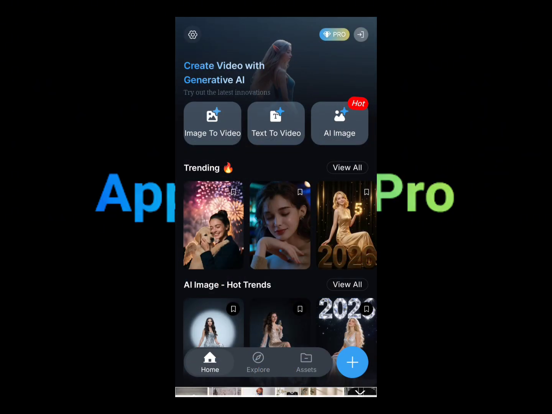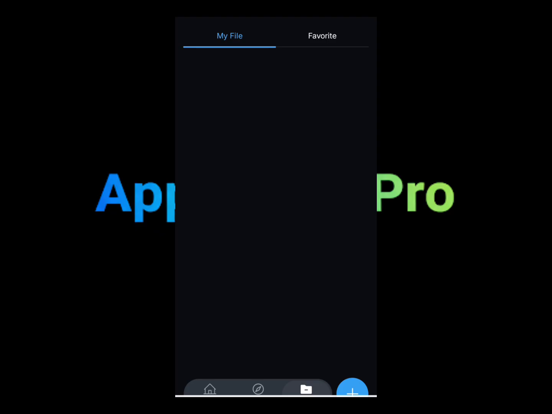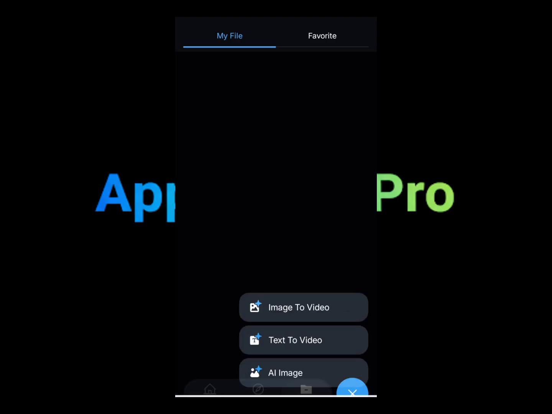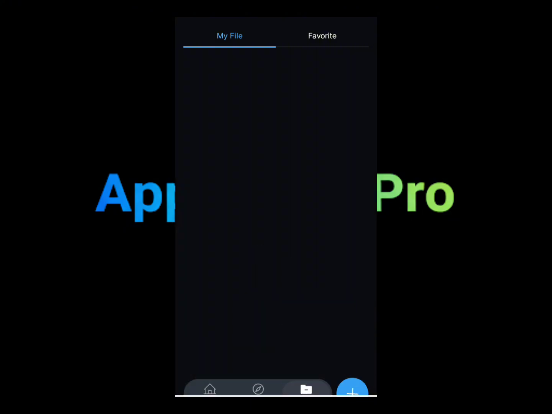So that's really pretty much it for this application here. Everything that I've generated will be in the asset section. And if I do tap on the plus icon here, I can pretty much select any one of those features that I showed you guys earlier. So that's really pretty much it for this application.